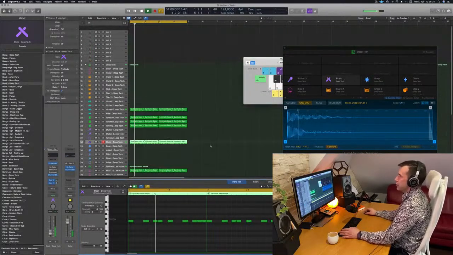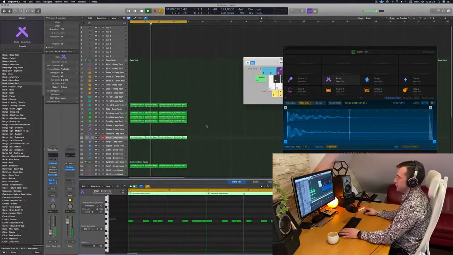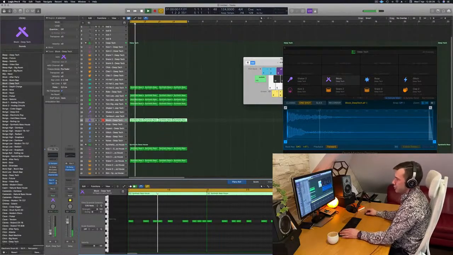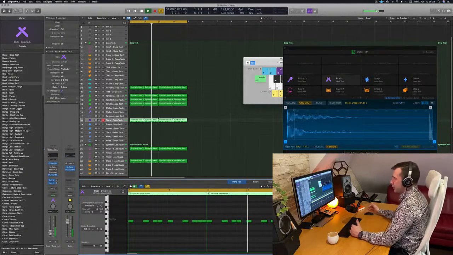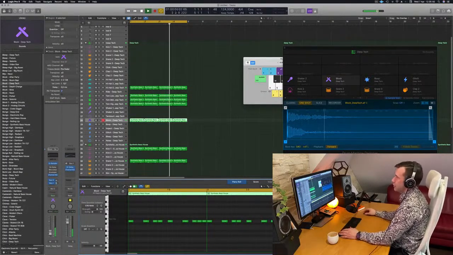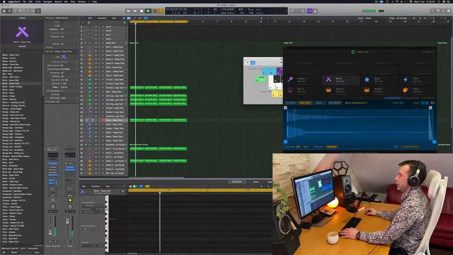So you might think, why is he doing all this? The track's not even started. This is gonna be the root of the track. It's the character. This I play with, you know, I can automate, I can do many, many things. But it's to give a character.